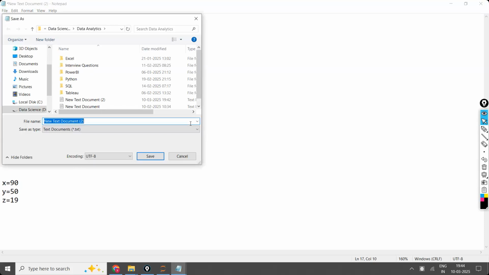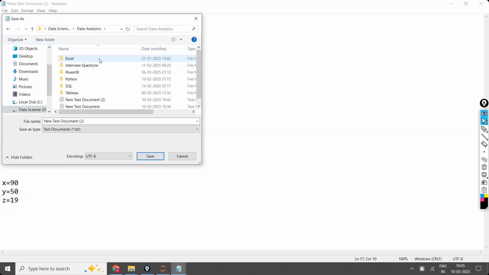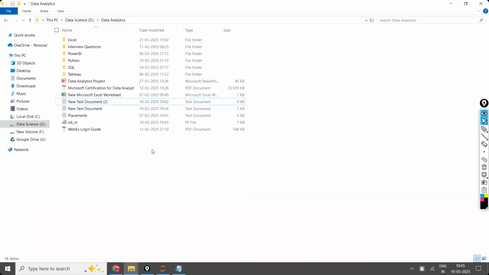I'm going to click on save as, and where I'm going to save, observe this: in the D drive of my laptop, within the D drive, the data analytics folder. In this folder, I'm going to store this file, and the name I'm going to give is srk_m, where m is module, .py. The name is srk_m, and I click on save. Now can you see here, the srk_m py file was created. What is a py file? Python file.